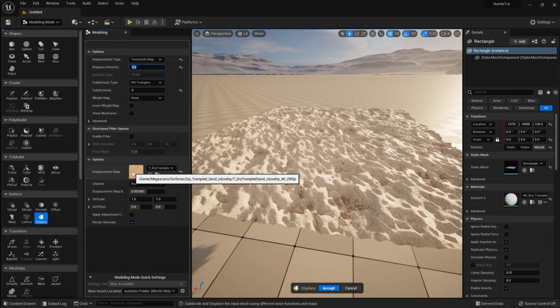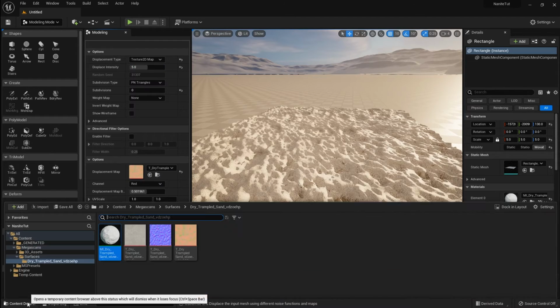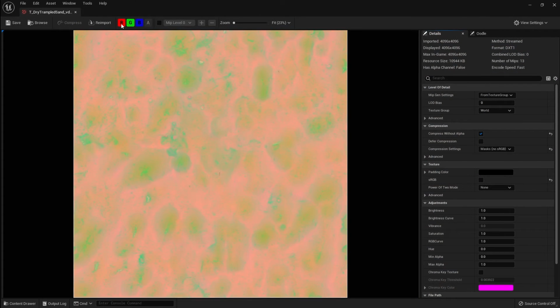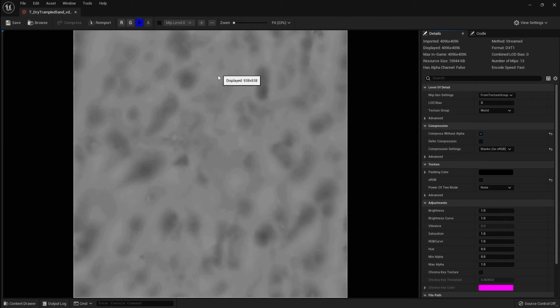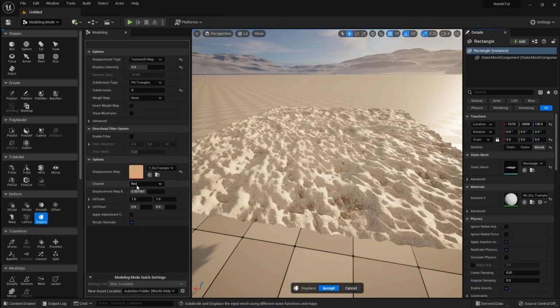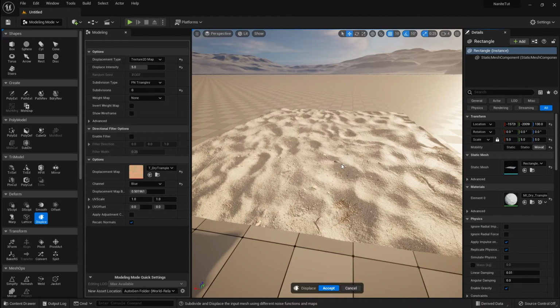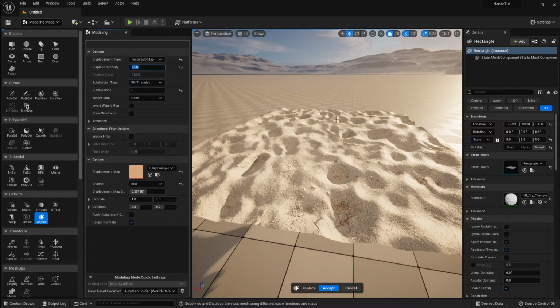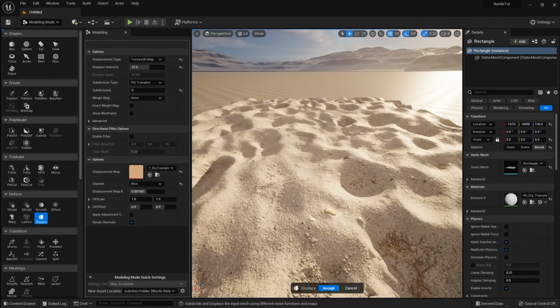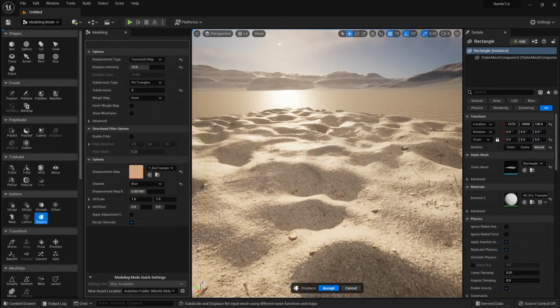occlusion, roughness, displacement. And to make sure, we can open the texture itself, disable the red and green channels, and we will find it's the displacement texture. So we can then switch the channel in here, use the blue channel, and we will find it's using the right one. So the displacement intensity is actually too low, so we can increase it to something like 15. So as we get closer to the static mesh, we will visualize it.